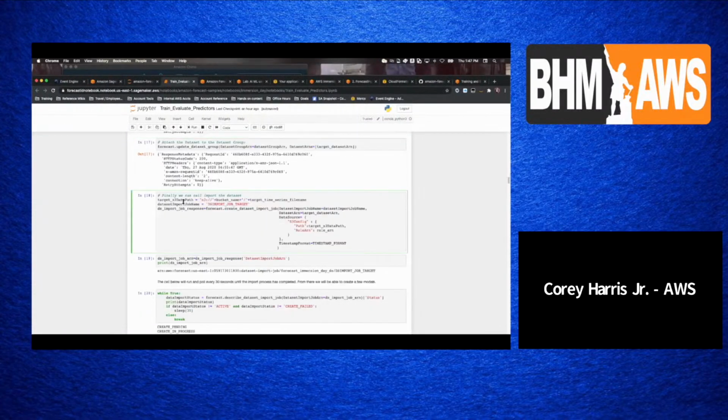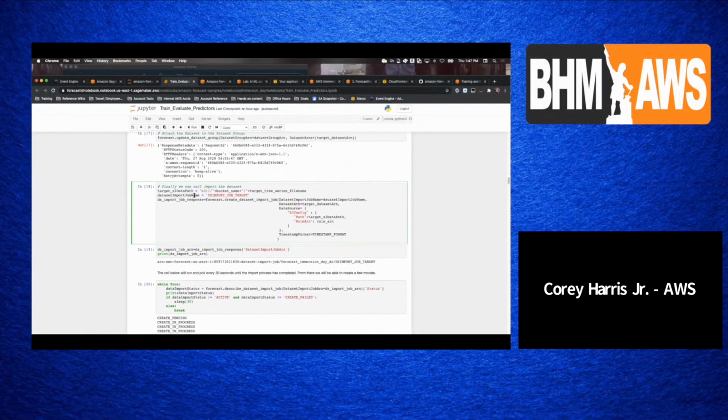So now we call import the data set. And what this does is really intuitive. We're basically using the client to import the data from S3 into that data set. So we have the schema defined, but there's no data in it, right? We just determined the schema, we created it within Forecast, but there's nothing in it.